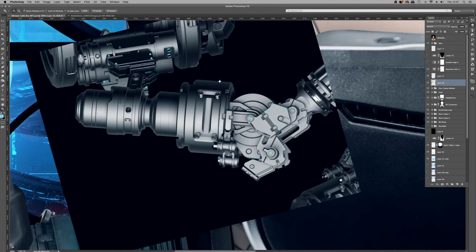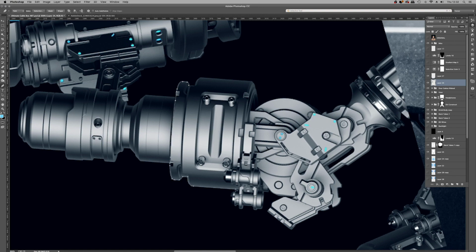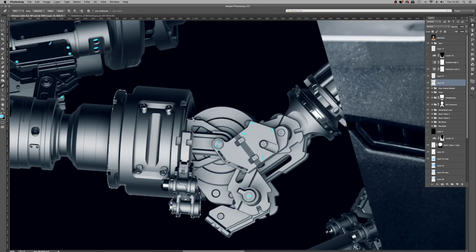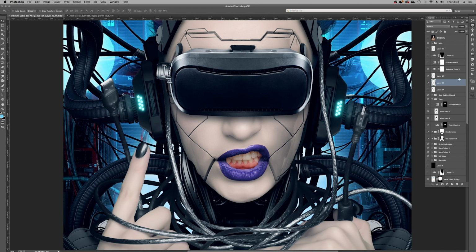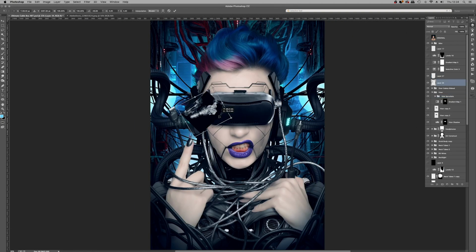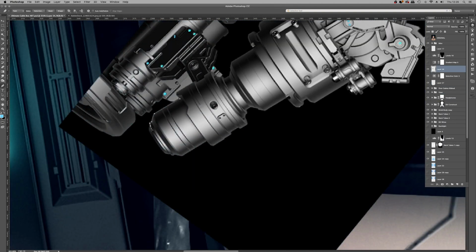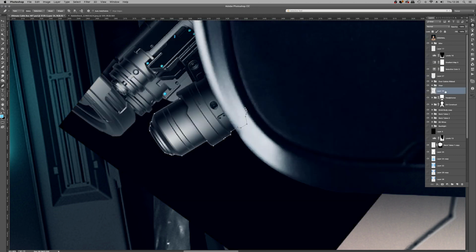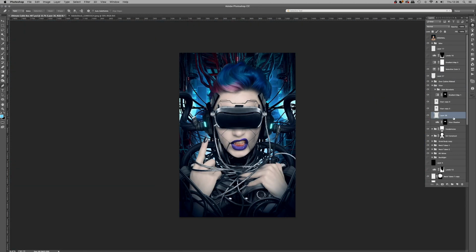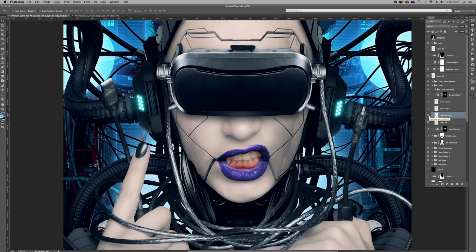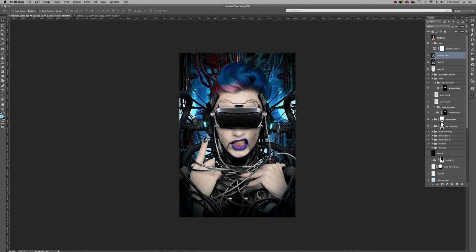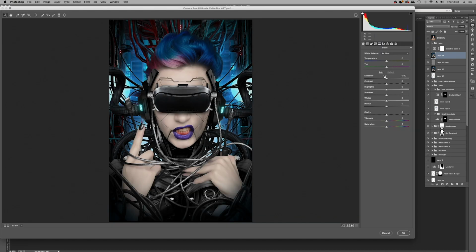And a little final touch here, I had a stock photo of a robotic scene. I thought, okay, I'll just take that small element there, remove it using the pen tool, and then position with transform and get that in place, just to add a little bit more of a futuristic flourish to that visor.